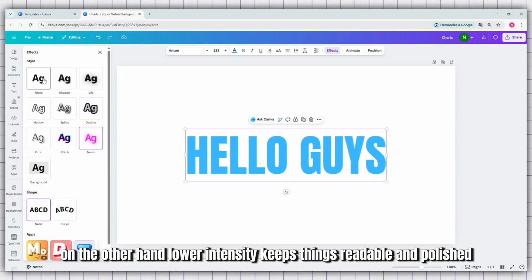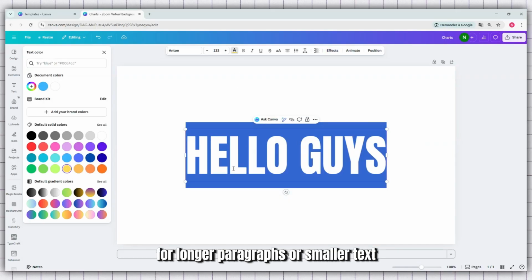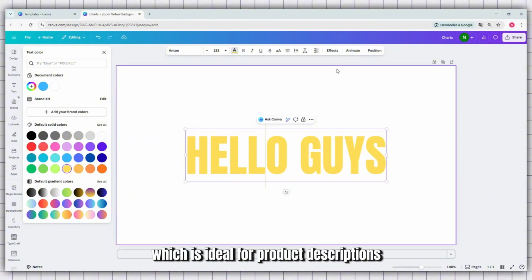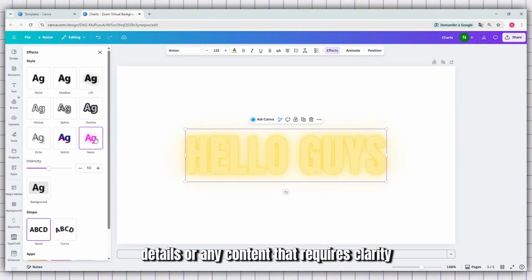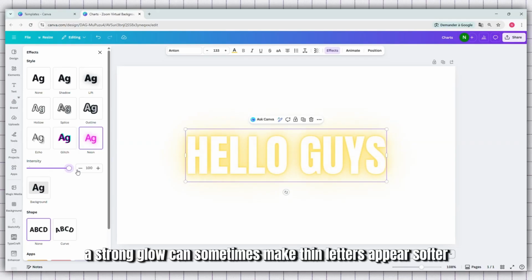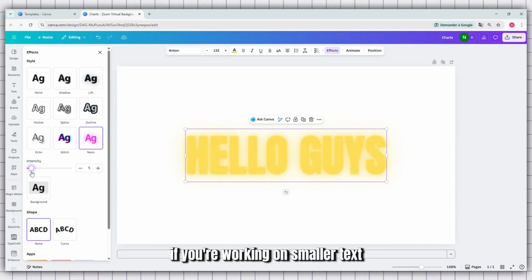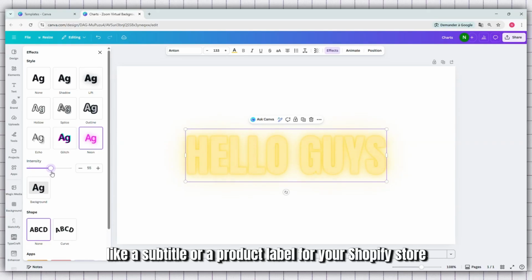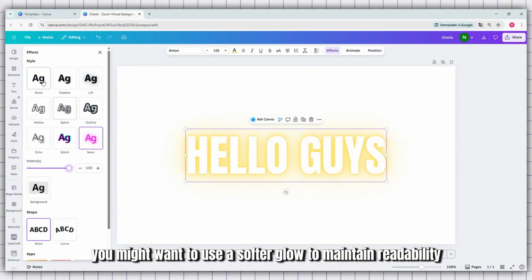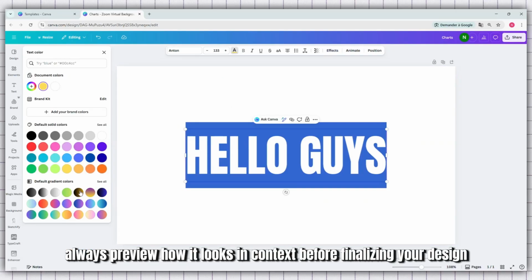On the other hand, lower intensity keeps things readable and polished for longer paragraphs or smaller text, which is ideal for product descriptions, details, or any content that requires clarity. Keep an eye on how it looks at the size you plan to use. A strong glow can sometimes make thin letters appear softer, while a lower setting keeps edges crisper and more defined. If you're working on smaller text, like a subtitle or a product label for your Shopify store, you might want to use a softer glow to maintain readability. Always preview how it looks in context before finalizing your design.